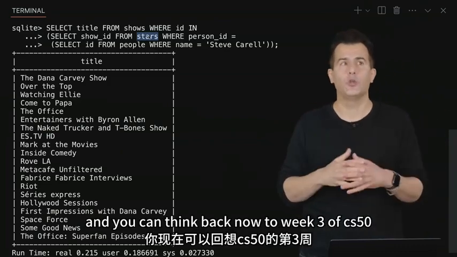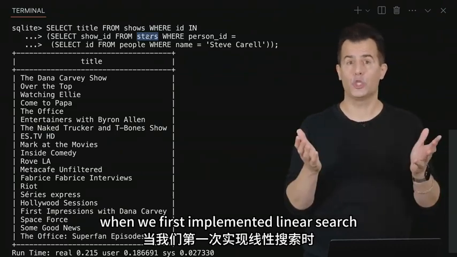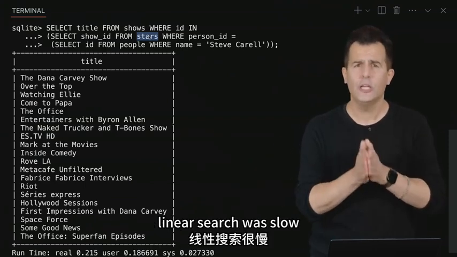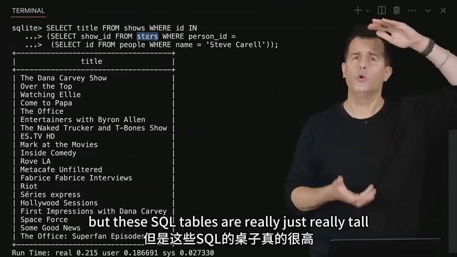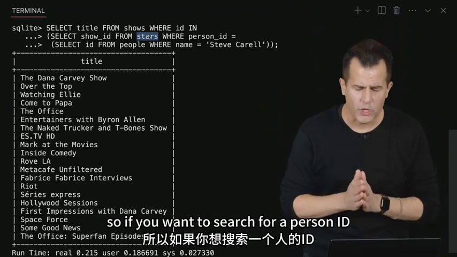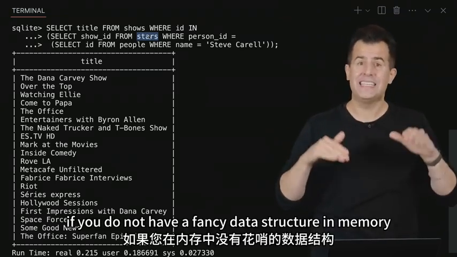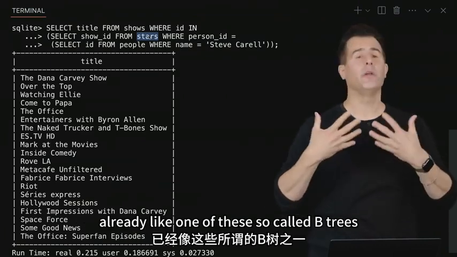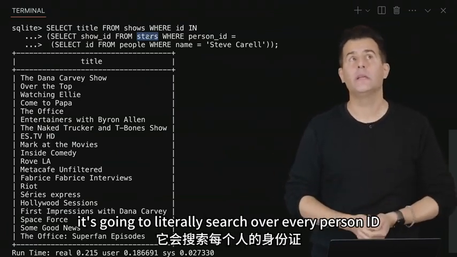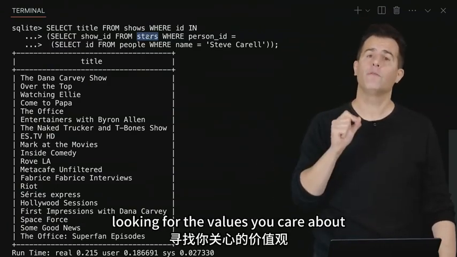And you can think back now to week 3 of CS50 and even week 0 of CS50 when we first implemented linear search, searching the phone book a page at a time or searching the lockers one at a time. Linear search was slow. But these SQL tables are really just really tall lists of values. So if you want to search for a person ID or you want to search for a name, if you do not have a fancy data structure in memory already, like one of these so-called B trees that an index gives you, what is the database going to do? It's going to literally search over every person ID and every name looking for the values you care about.